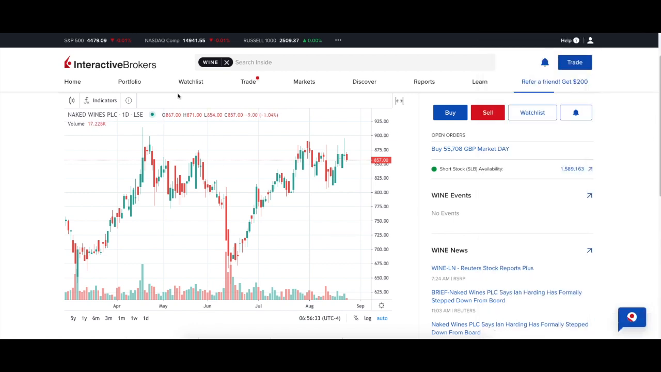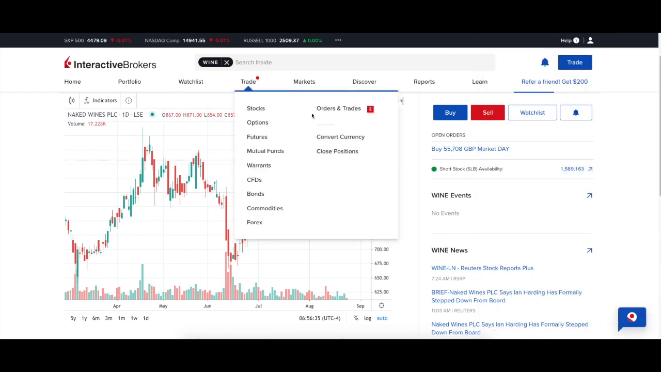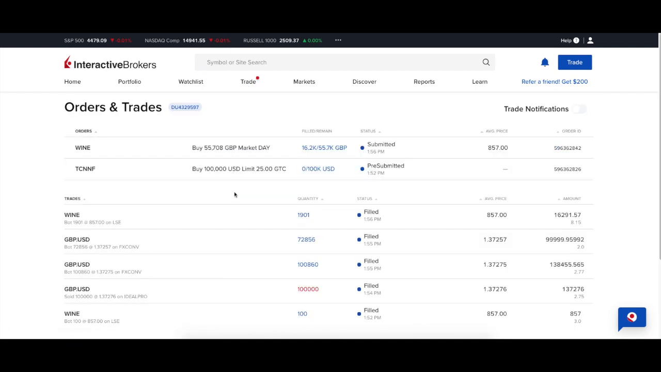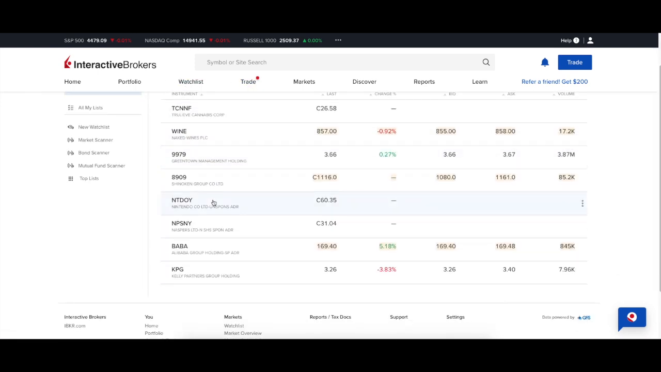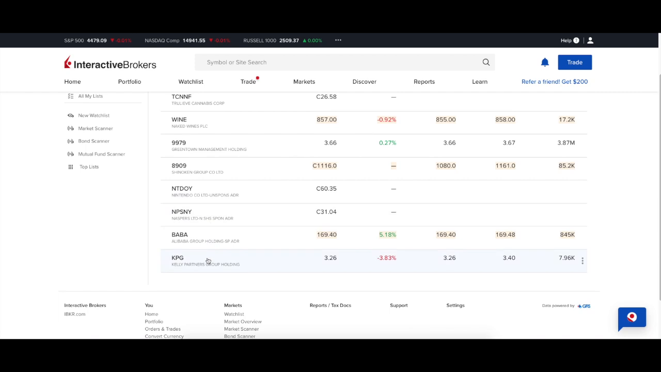So if I go to orders and trades, you can see some of them have been filled there. 16,000 filled out of the 55,000, so there's 55,000 remaining. That's going to hopefully fill as the day goes on. There's obviously just not enough people selling Naked Wines stock at the moment for me to buy 72,000 pounds' worth. So I have to wait. It might take me all day or it might take me whatever. We'll see what happens.